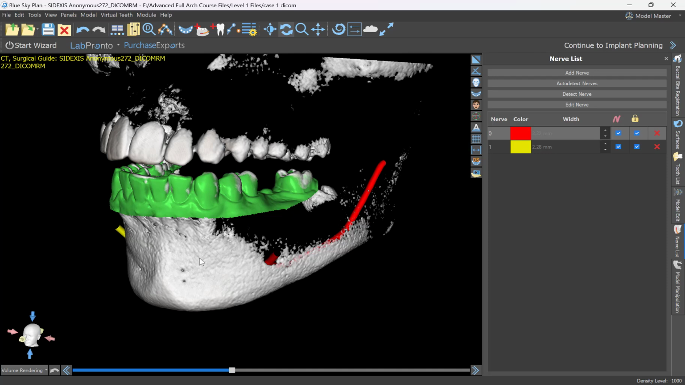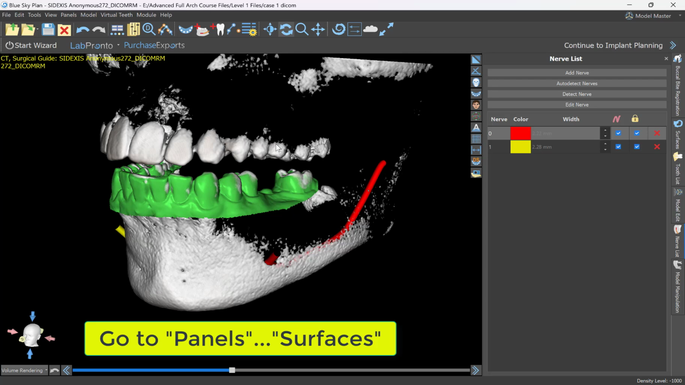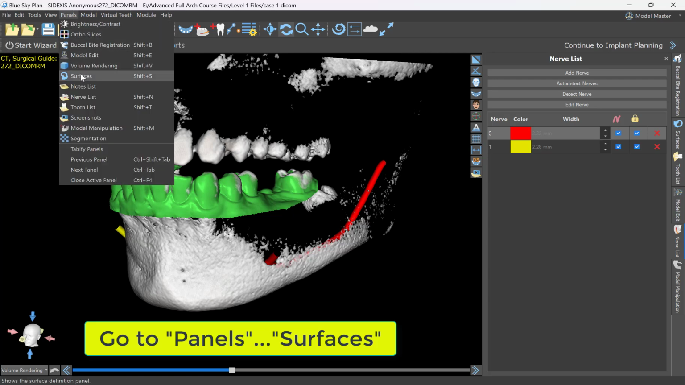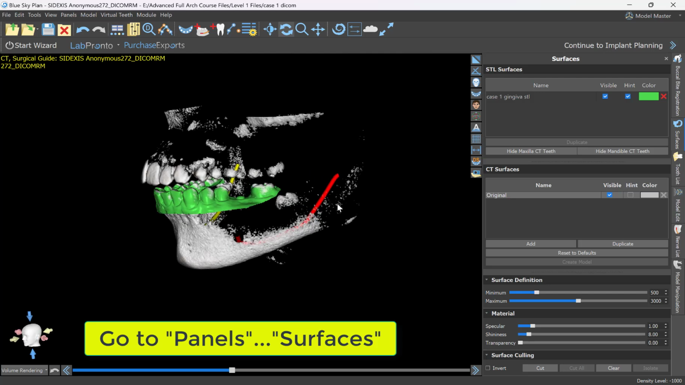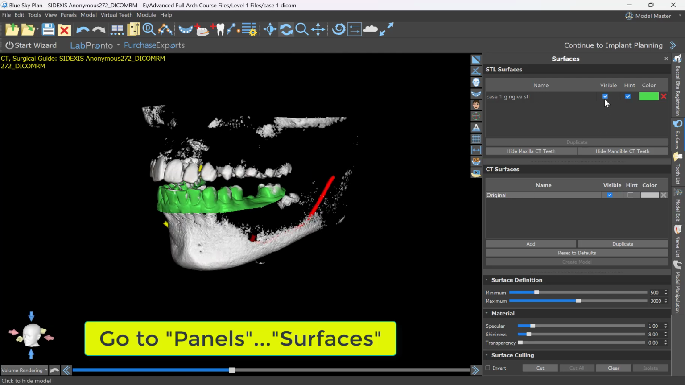This really isn't serving me once I'm at this point in the case. So what I like to do, and I would suggest you do, is turn off this 3D rendering of the cone beam data. We need to see the cone beam data in the 2D views, not in this 3D window. So how do we do that? If you go to Panels and click on Surfaces panel, you're going to see that this new panel comes up, and this is where you can control all of the surfaces within the case.